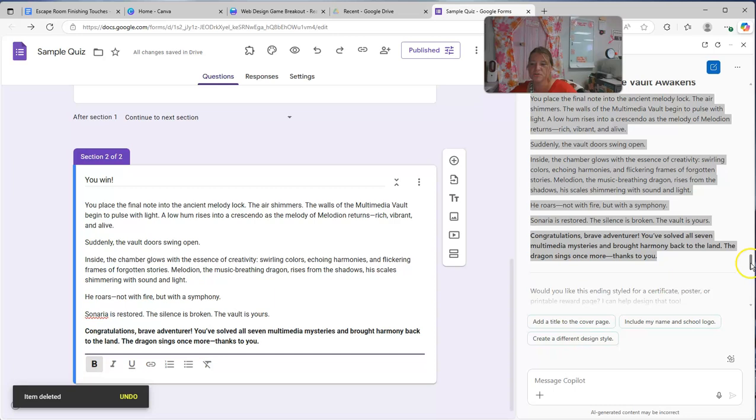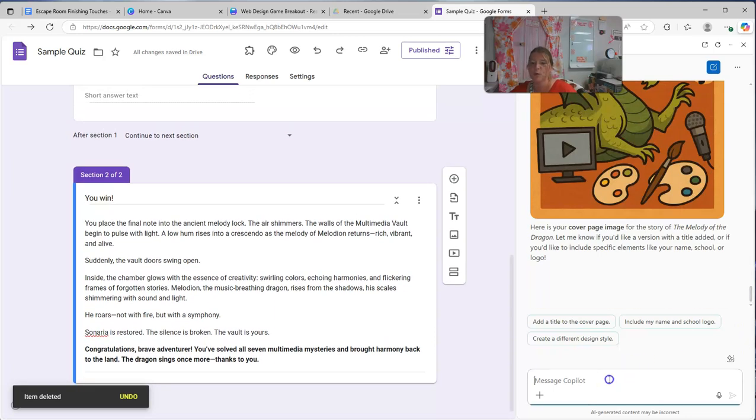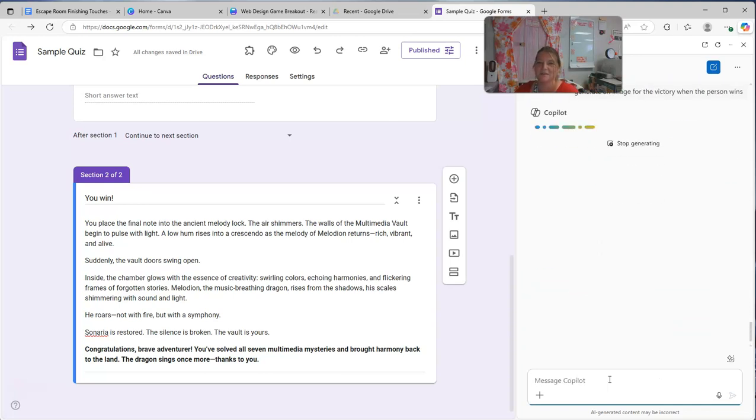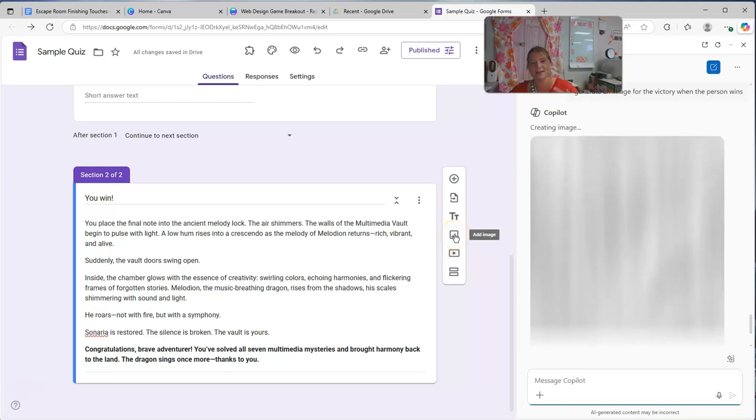If you had a picture that you wanted to use, like generate, I'll say generate an image for the victory when the person wins. Okay, that's not a very good explanation, but it'll probably work. And then what I can do is I can take that image, and then I can hit this little add image button here, so that the You Win page actually has that on it.